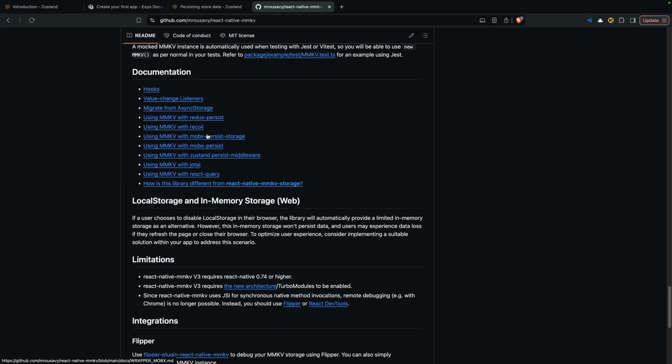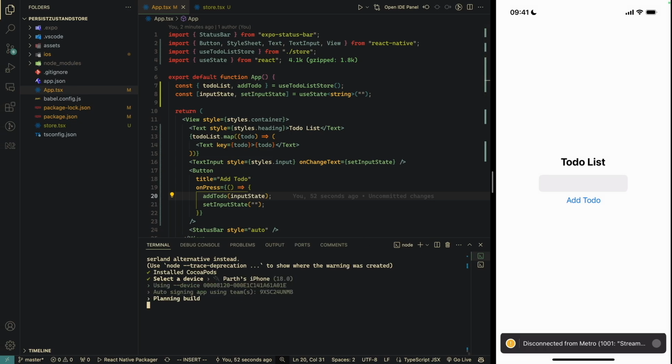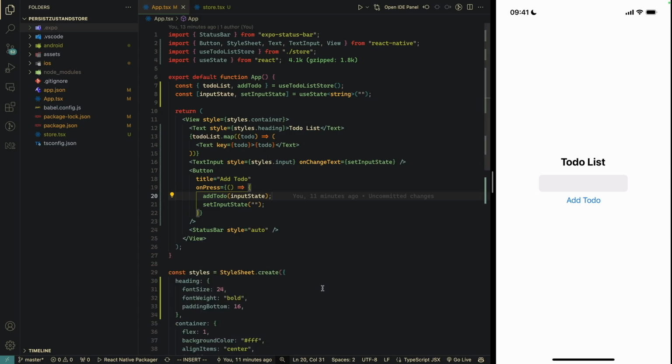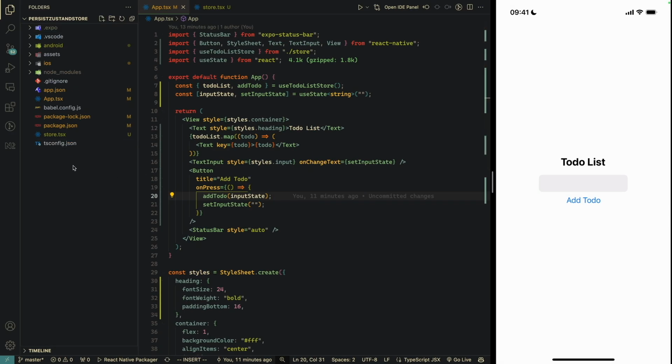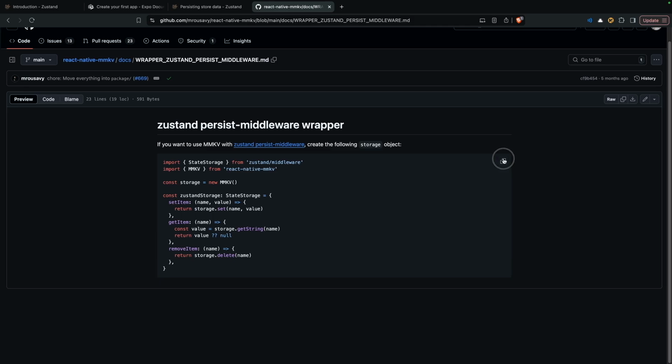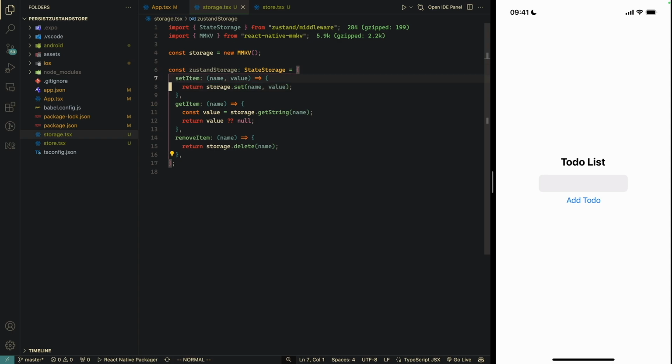I want to use this with Zustand persist middleware. Okay, I just need to copy this thing. Great. All right, so this is done. I'm just gonna copy this thing to create the store. Let me call it storage.tsx. Just copy this thing in here. Cool. We have a Zustand storage.